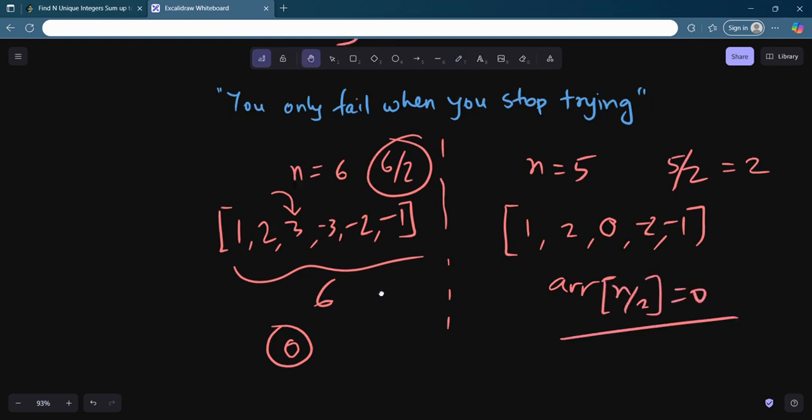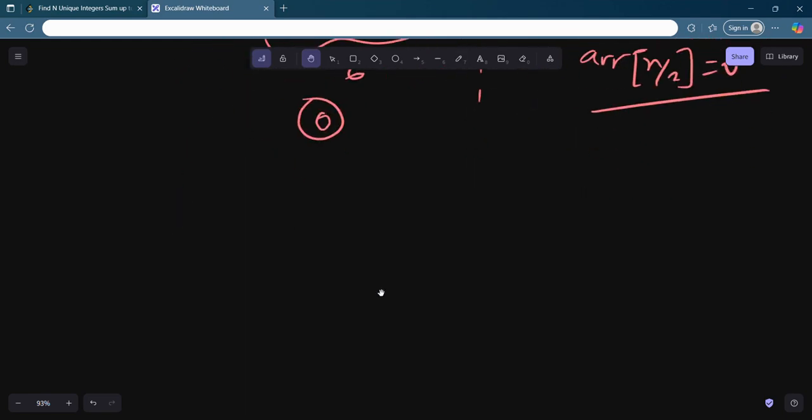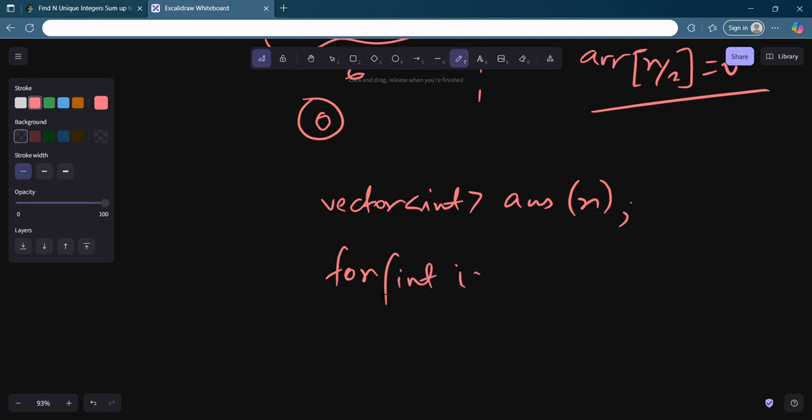So what will be the complete algorithm? If you try to think, it will be very simple. You first have a vector of integers, answer, which you initialize with all elements 0. Then you get a for loop, and that for loop will go from i equals 0 to i less than n by 2, with i plus plus.